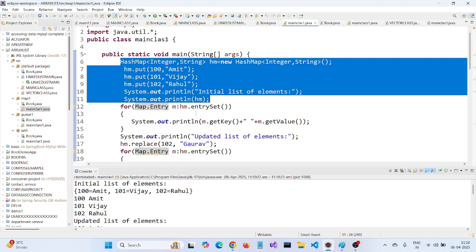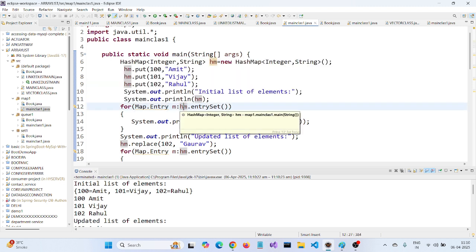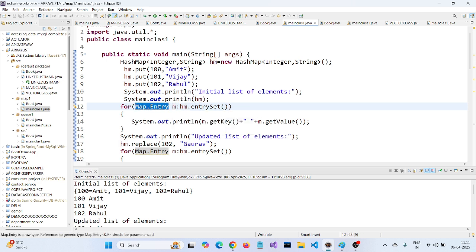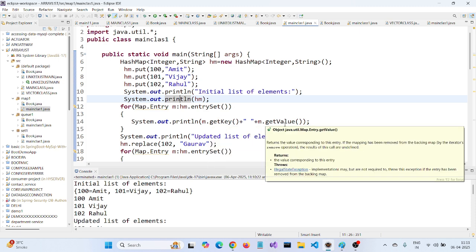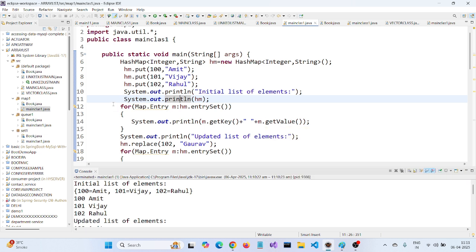See this. The name of our hash map is HM. It has a function that is entrySet, and it basically returns a reference of Map.Entry type. Again I'll repeat: HM is the name of our hash map and it has a function known as entrySet, which returns a reference of Map.Entry type. Now you can get a key as well as a value. So getKey will give you the key, and getValue will give you the value. Now we'll try to understand this much.